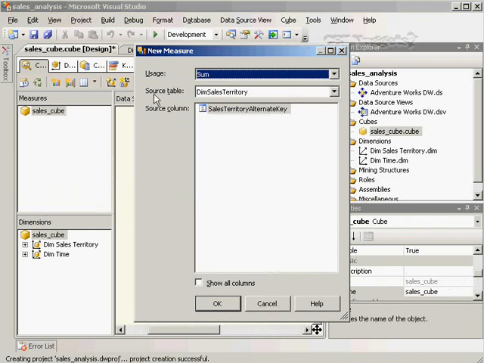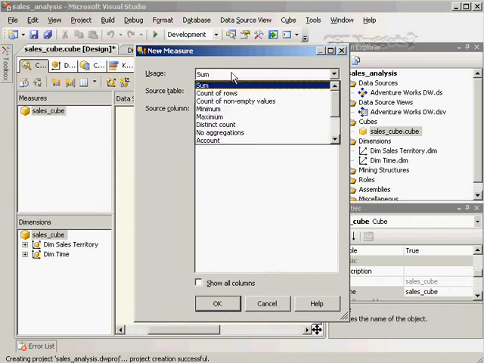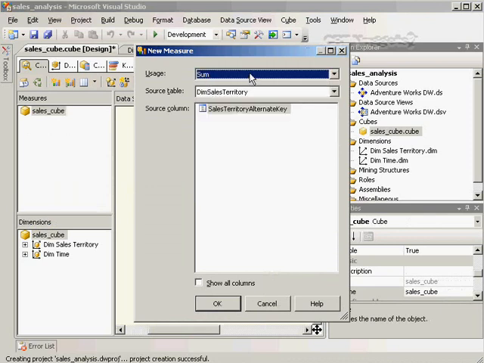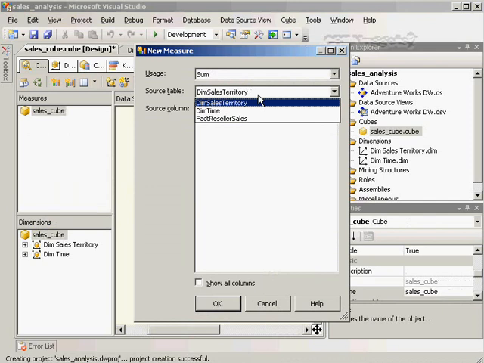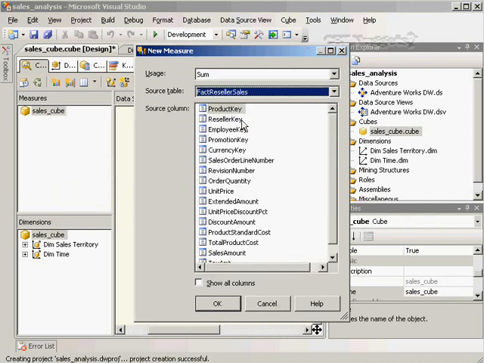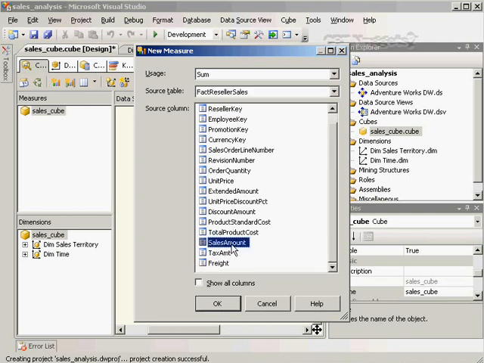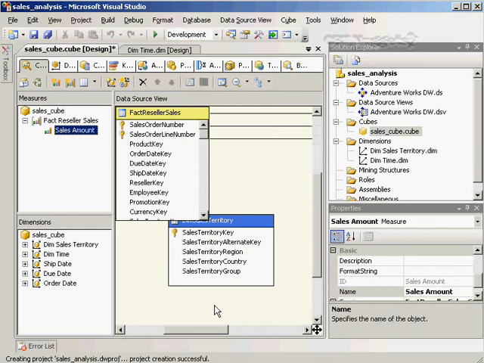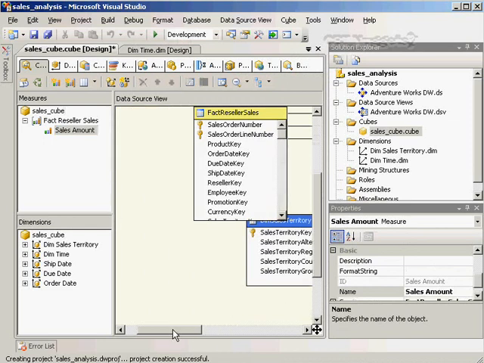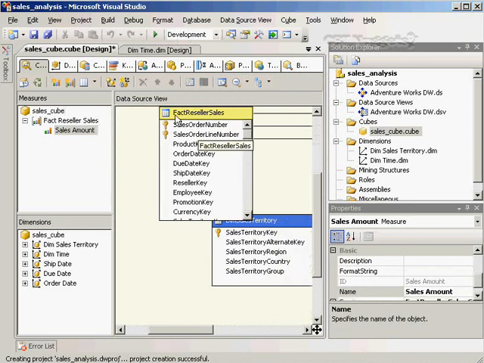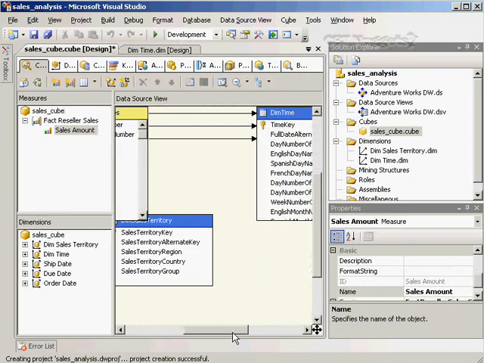And as far as the usage here, we can go ahead and do the sum. So that's one of the aggregations it can do. The source table is going to be the fact reseller sales. And as I mentioned, what we're interested in is our sales amount. So notice that our fact table has a heading that's yellow, and our dimension tables have a heading that's blue. It's nice and color-coded.